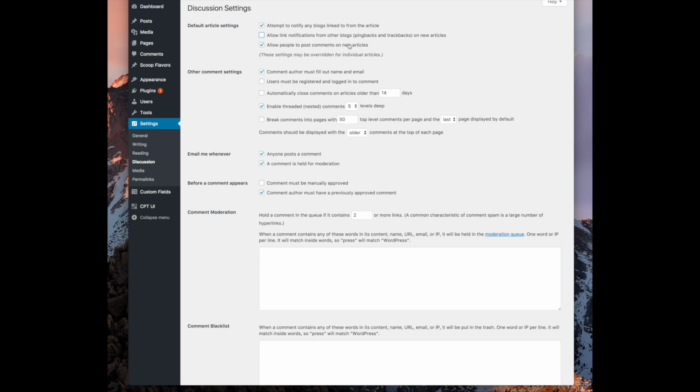"Allow people to post comments on new articles." These settings may be overridden for individual articles, by the way. This is if you want people to be able to post at all. So let's say you've got a small business site and you don't even have a blog. You probably want to turn this off.